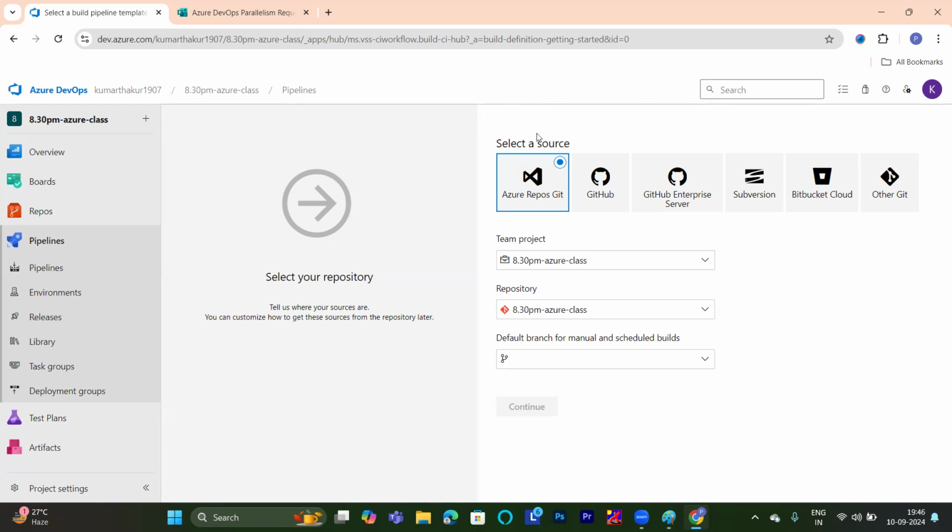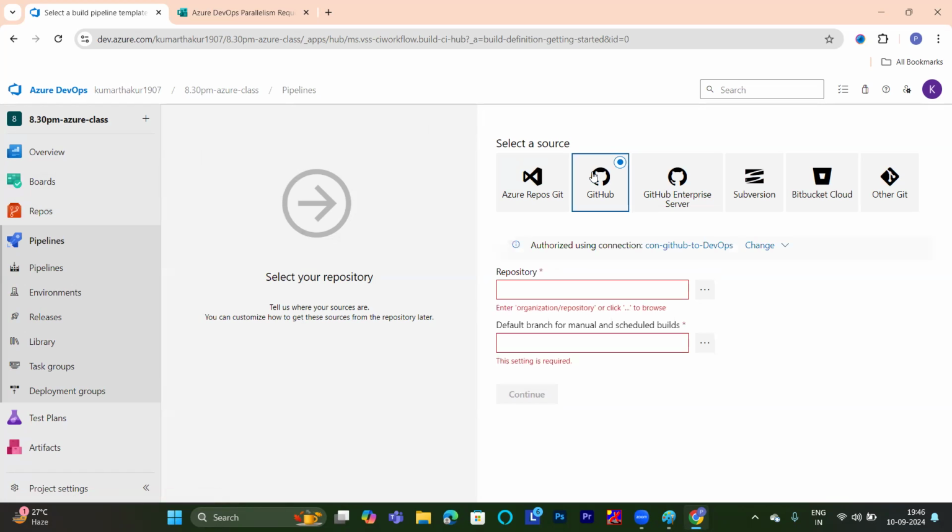Source code. Where is my source code? This is Azure Repos for Git, this one. Another one is GitHub. You will ask, where is your source code? Now, if I'm talking about GitHub here, now see Azure Repos for Git.